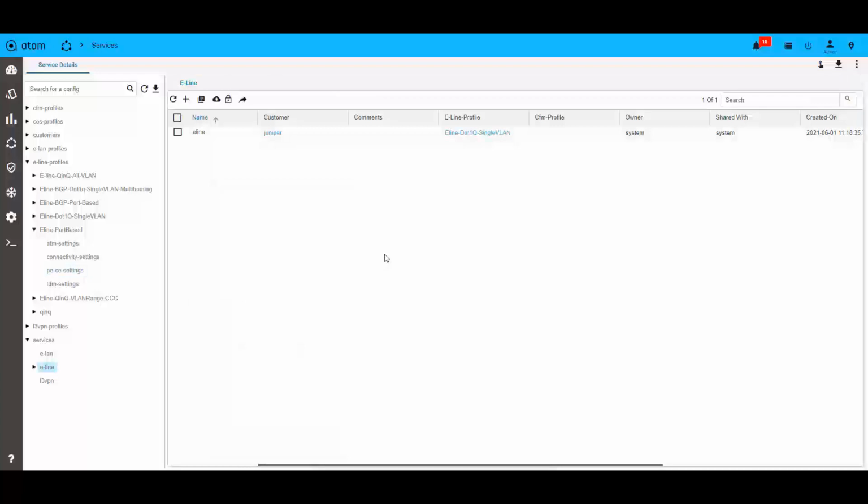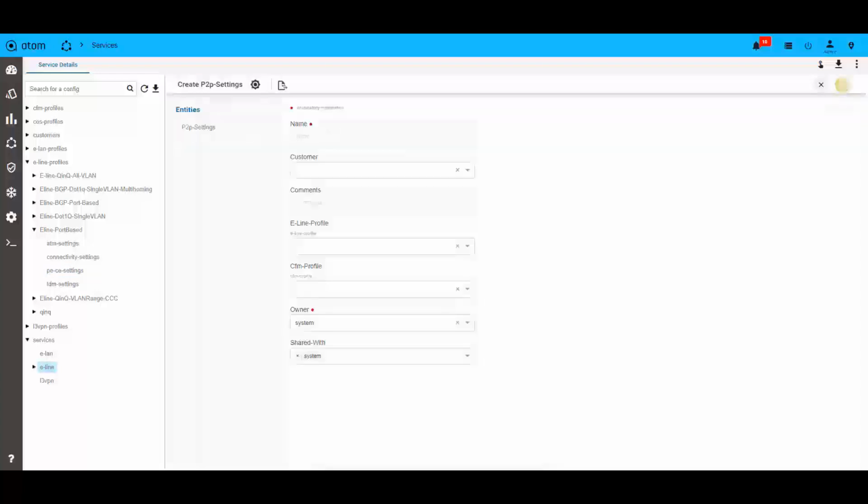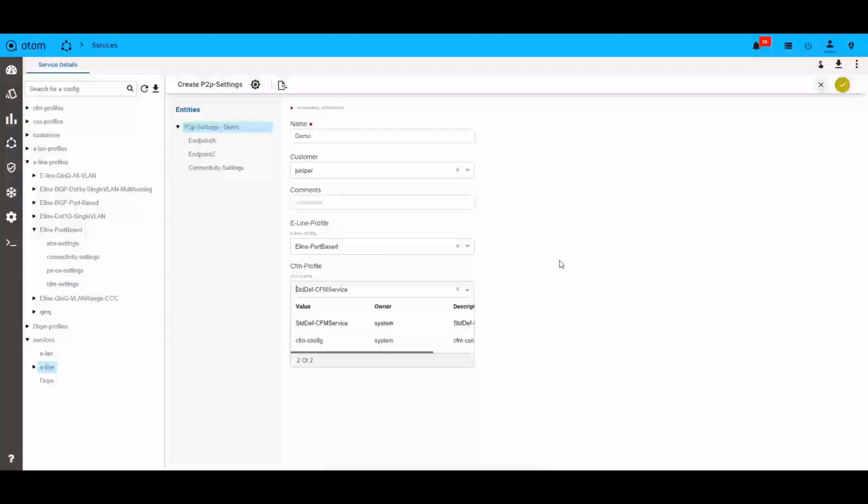Let us now try to create a port-based ELine service. So we have the template loaded. Let's take a look at the fields. The initial set of parameters include the name, the customer name that is chosen from the drop-down, the service definition from the ELine profiles, which in this particular case is ELine port based, and then the CFM profile from the drop-down that's coming from the CFM profiles.